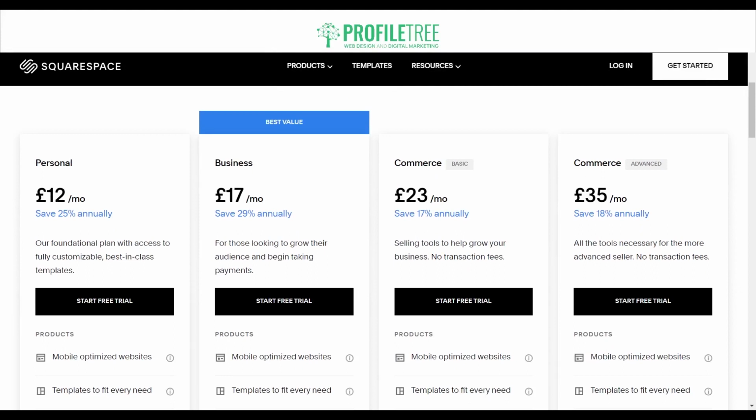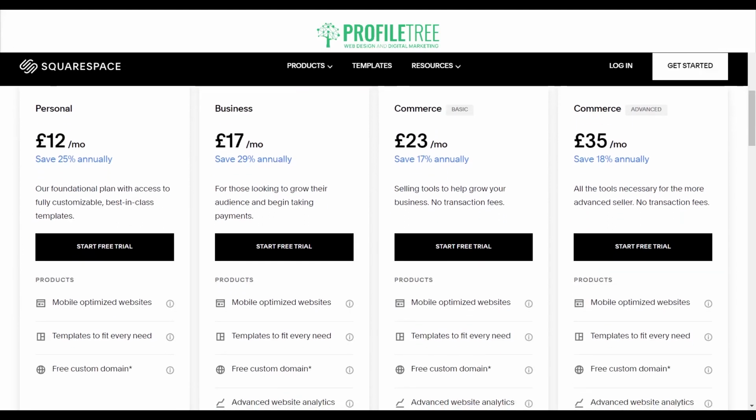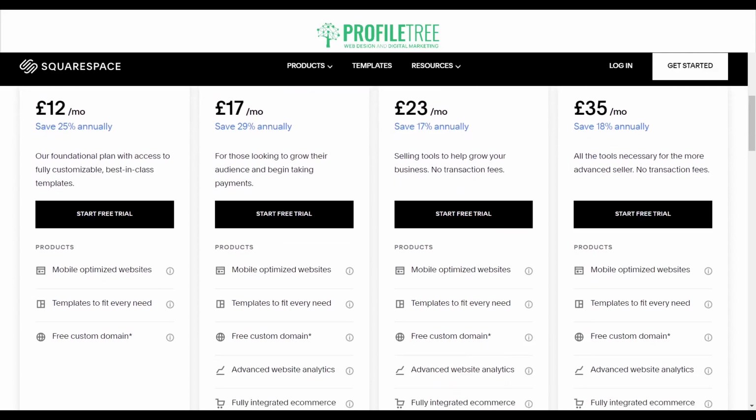Now that is £12 per month, which works out to roughly $14 per month. Now that is including a mobile optimized website. You've got templates to fit every need, as well as a free custom domain.